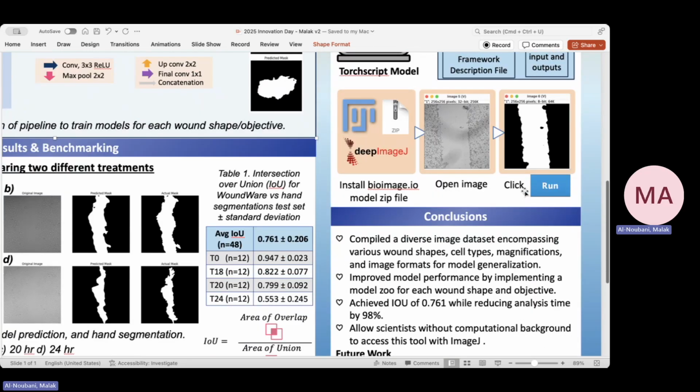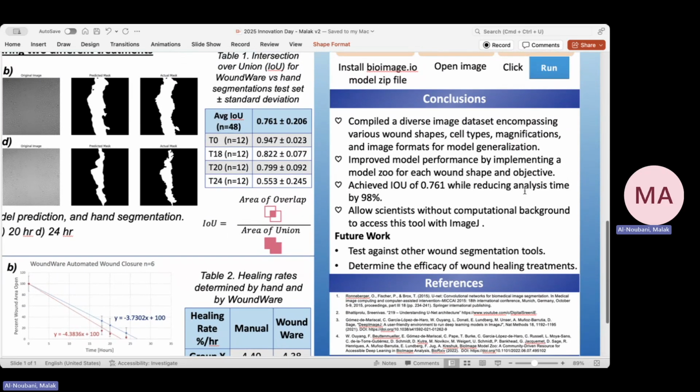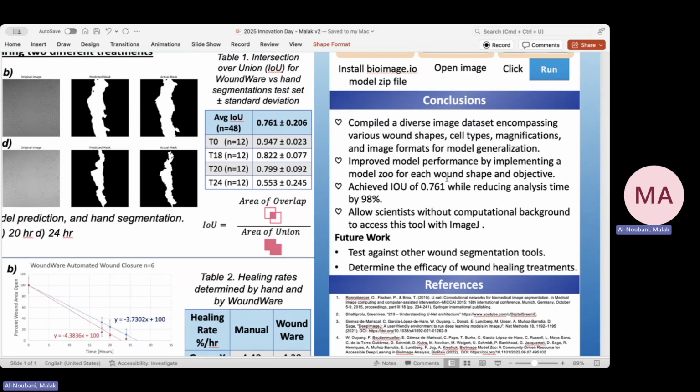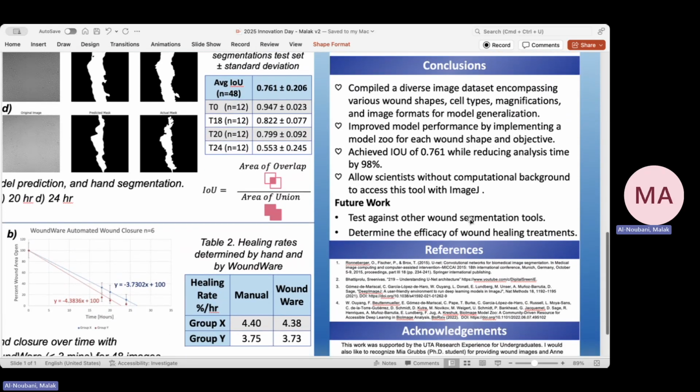With that being said, I was able to complete the objectives I set out to complete this year by generalizing the model and achieving sufficient metrics to speed up analysis time, and by creating user-friendly tools for people from any background. In the future, I hope to compare this to any models that may exist already and ultimately complete a wound healing study with fully automated analysis.